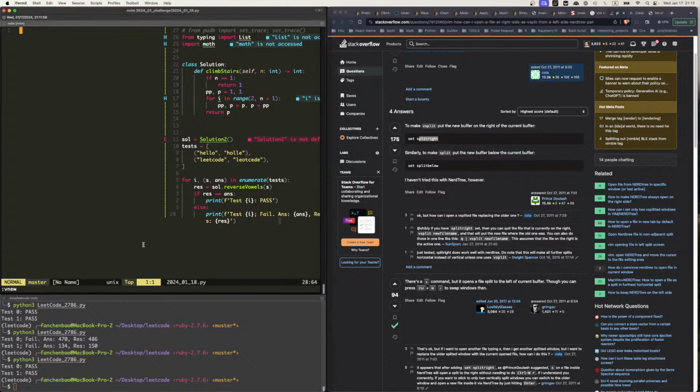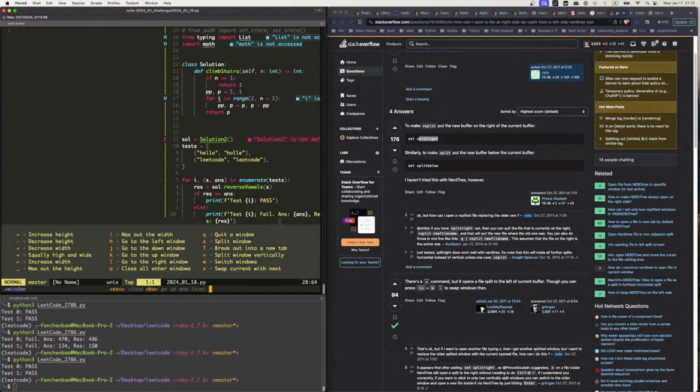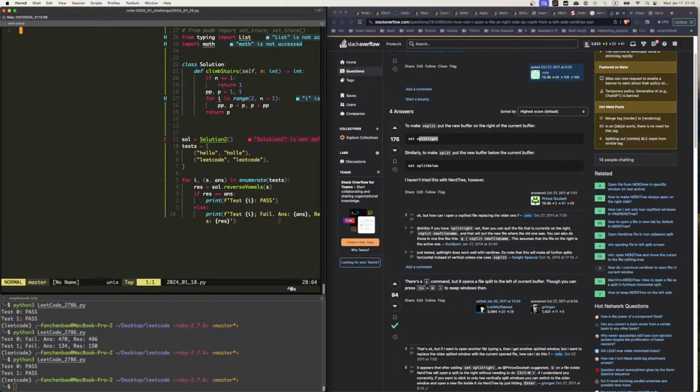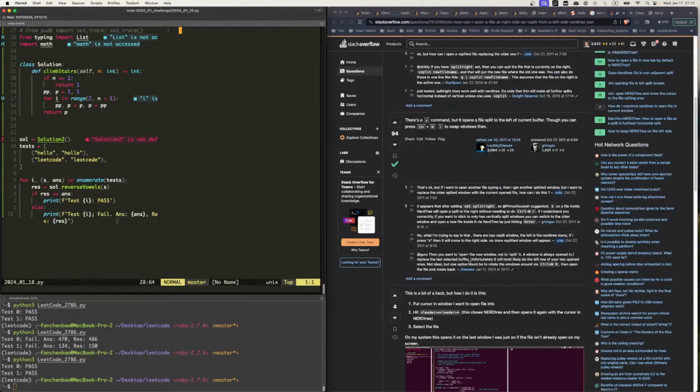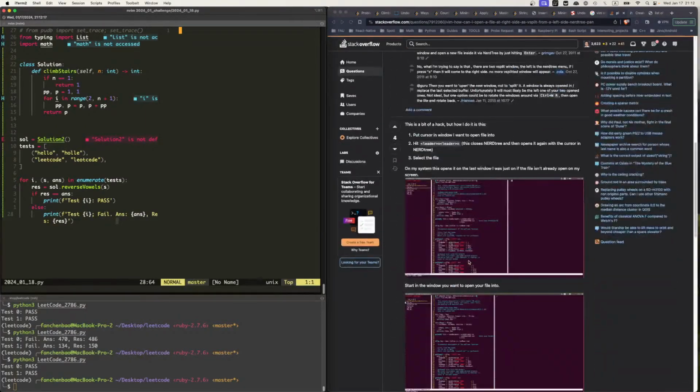Oh, there's one to swap, right? There's one to swap. I think it's Control W, swap X. Okay, I can swap, but I feel stupid. Right, I feel pretty stupid.